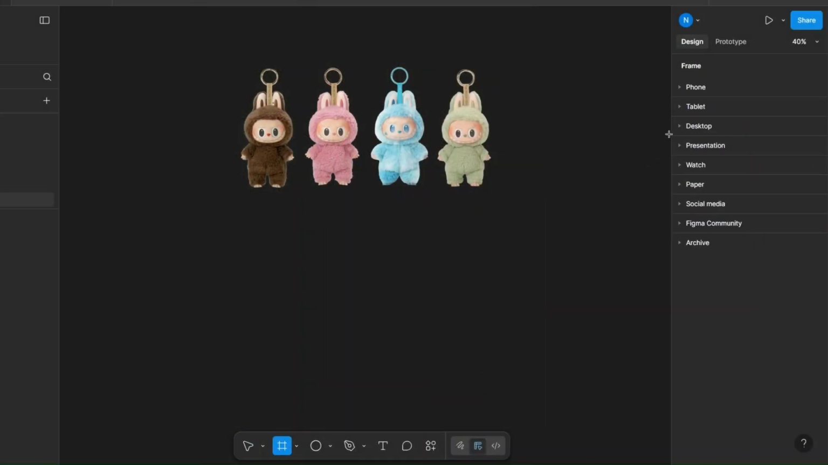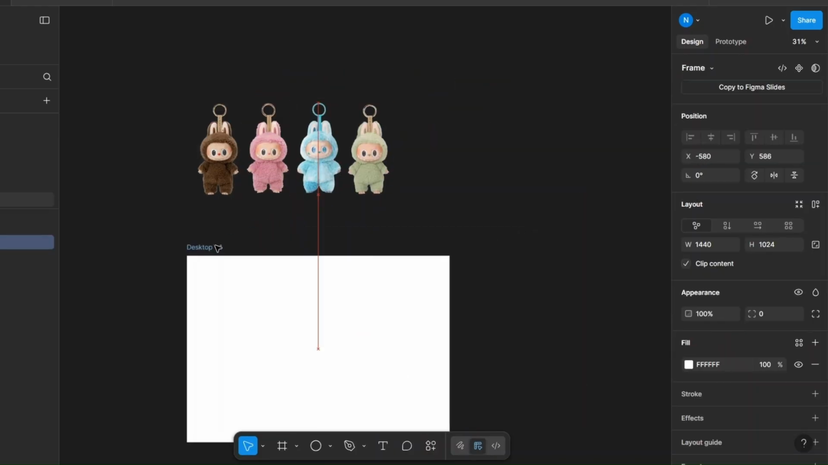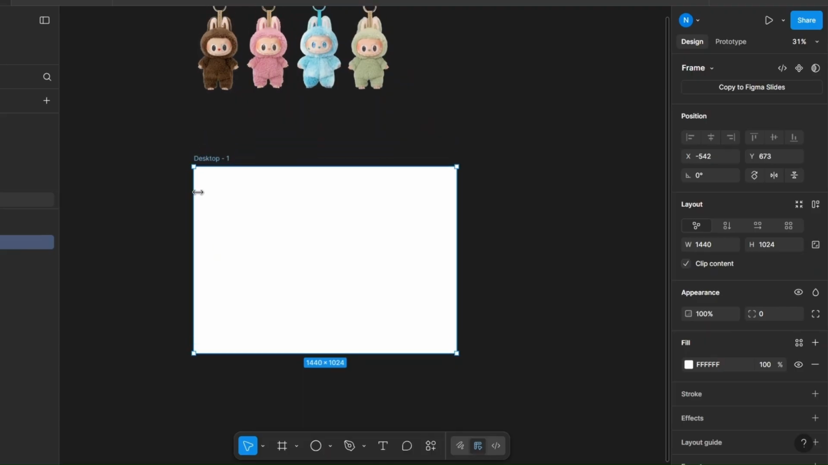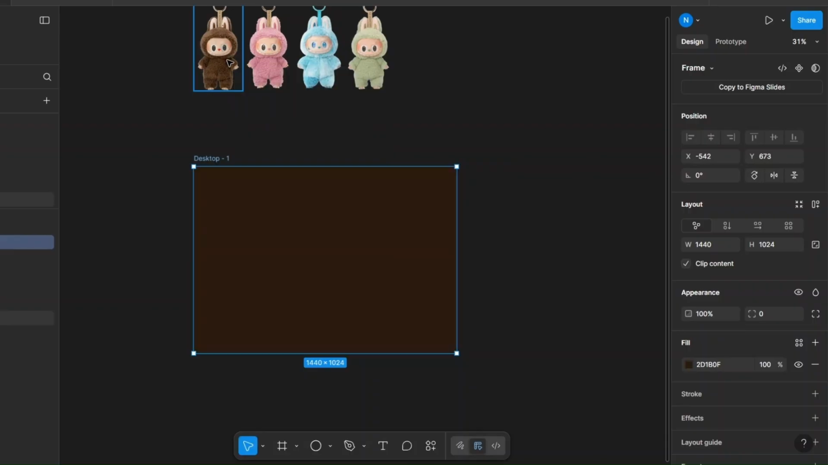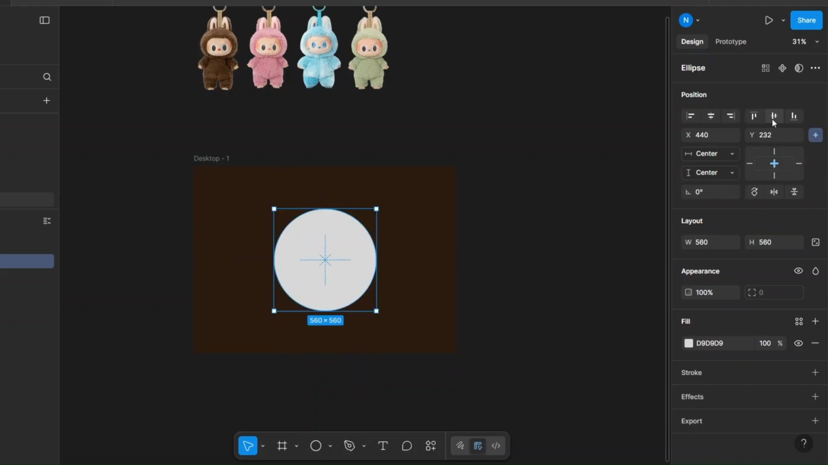First, take a frame and change the background color. Now take a circle and align it to the center. Change the color and add the texture to it.